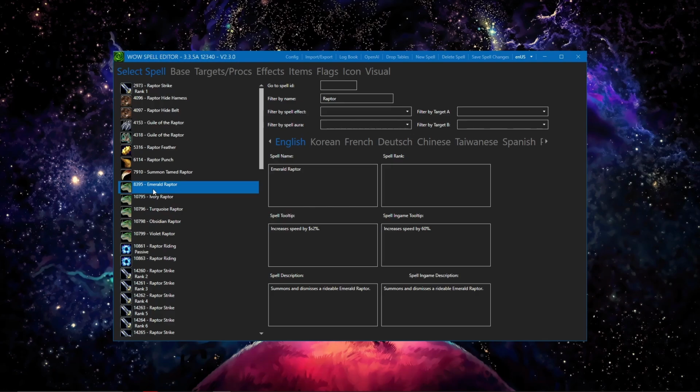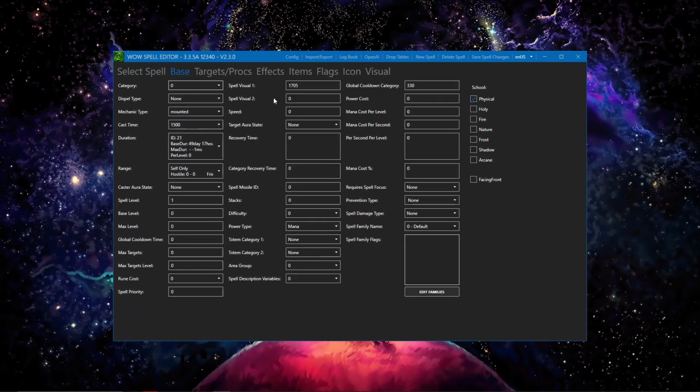So let's take the Emerald Raptor, which has this ID. Click on it. Now you see all the data has been loaded, that it increases spell speed by 60% and summons a rideable Emerald Raptor. Okay, great. We have clicked on this. Now go to base. And in here, you can see a ton of stuff.